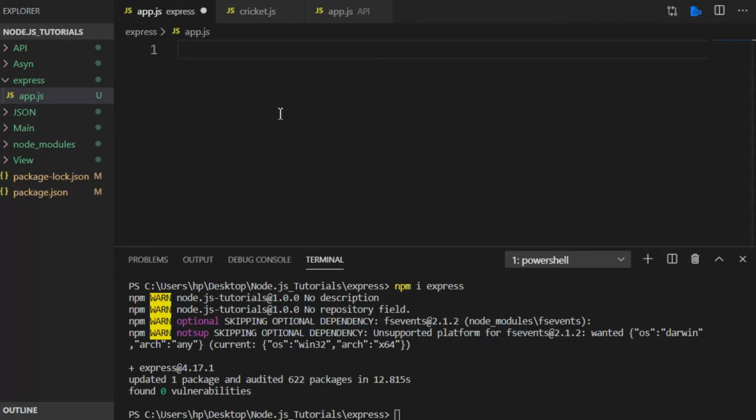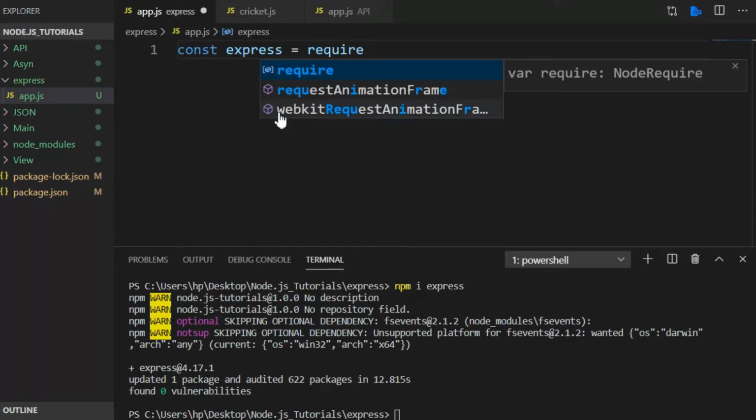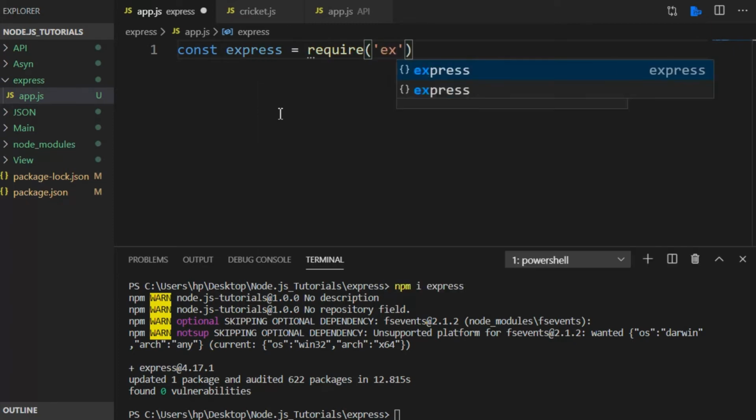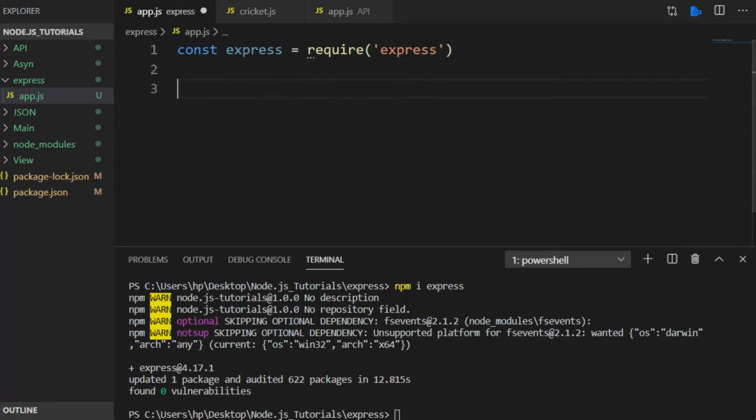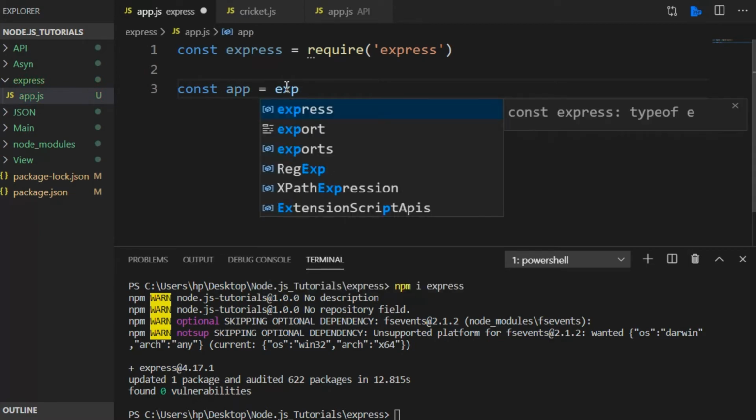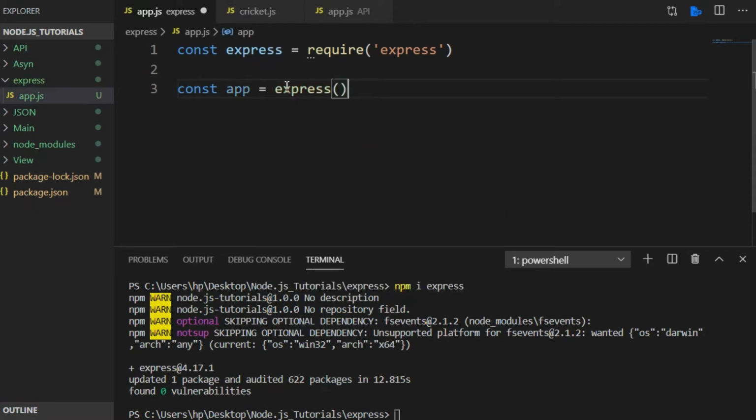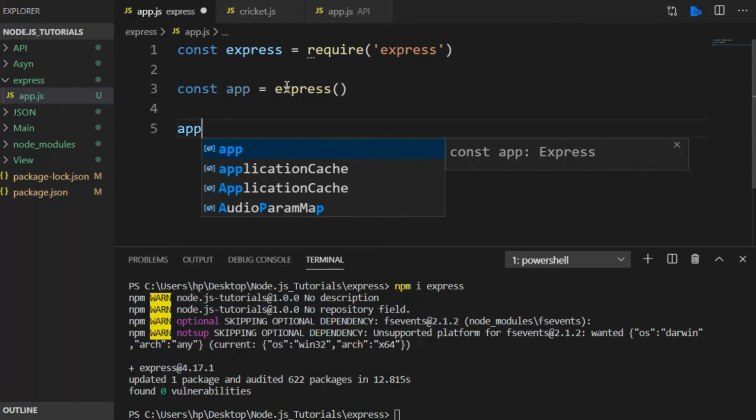Okay, so I will create one identifier, express, and require express. So I have imported this module express. Now I will create one more identifier called app is equal to express. There is one function in this module express, so I will call that.